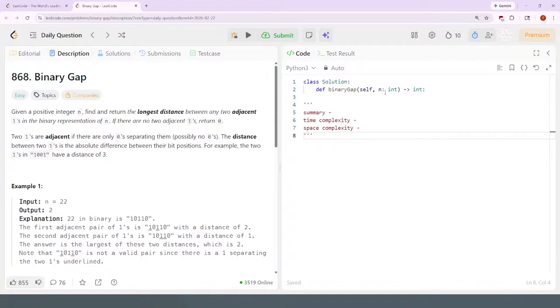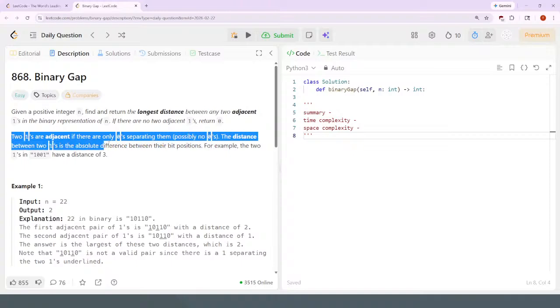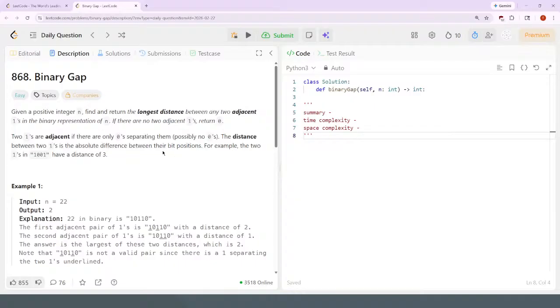Easy. Given a positive integer n, find and return the longest distance between any two adjacent ones in the binary representation of n. If there are no adjacent ones, return 0. If two ones are adjacent, if there are only zeros separating them, the distance between two ones is the absolute distance between their bit positions. For example, ones at 1001 have a distance of 3.